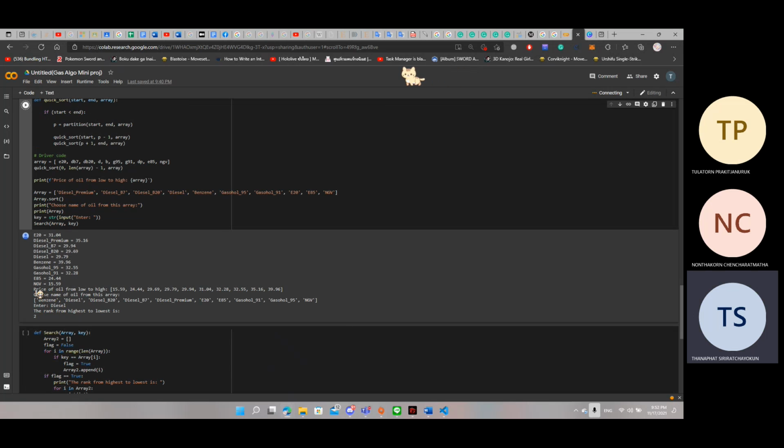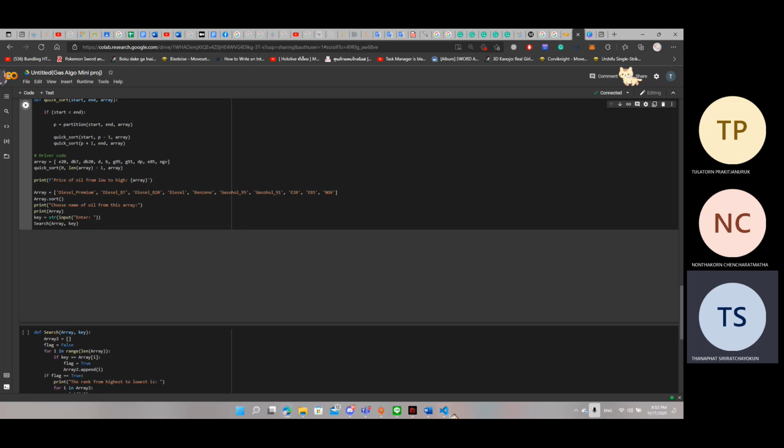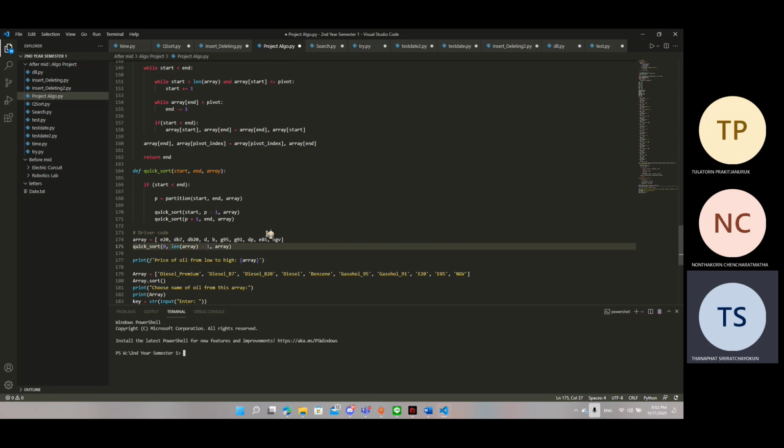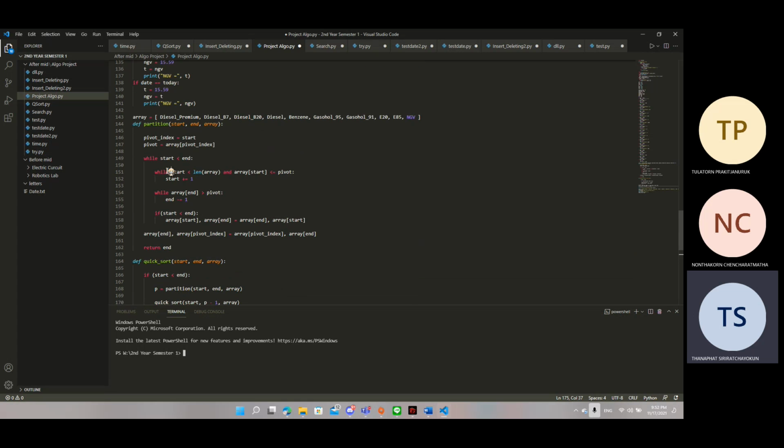It will sort the price of oil from low to high like this. Okay, next is about the datetime code.